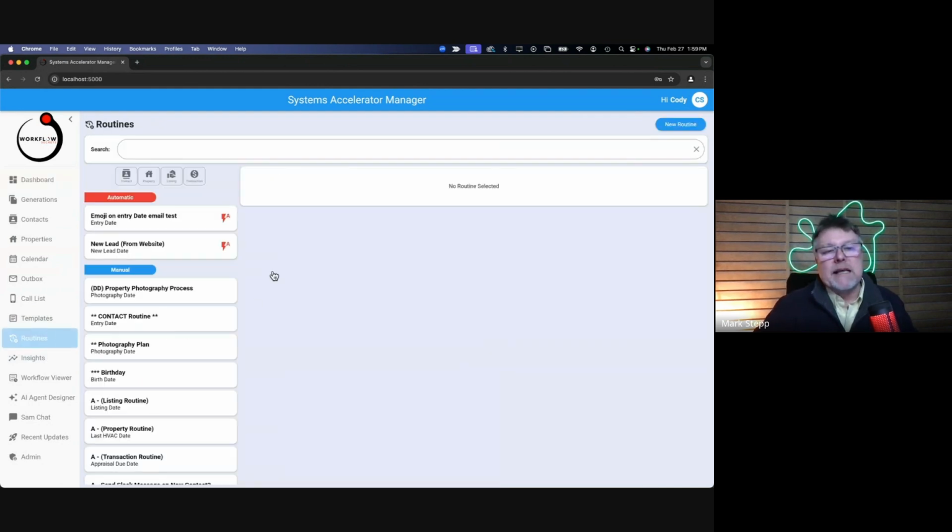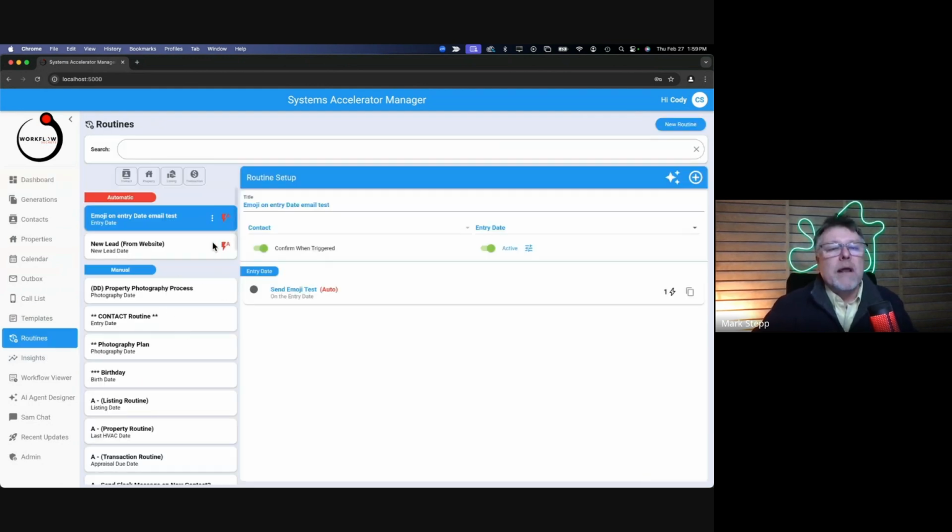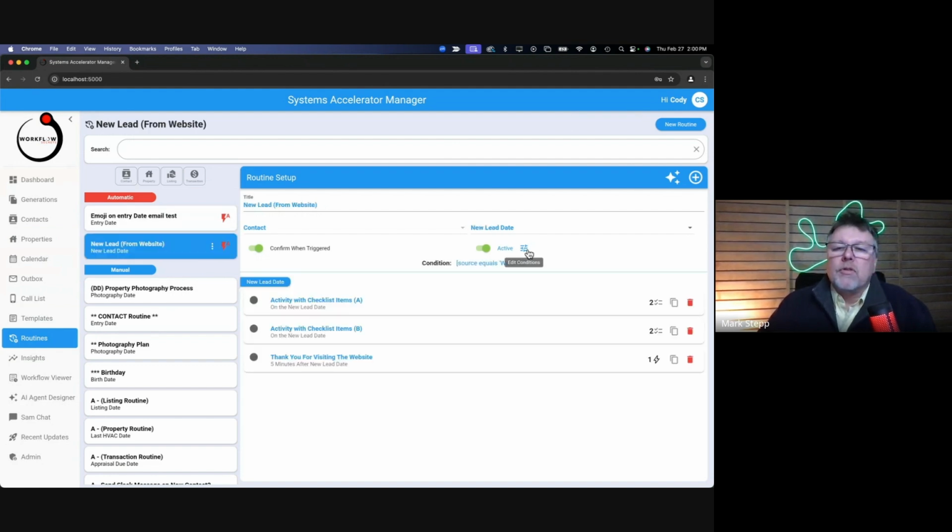If you have routines in here and you don't have them set for automatic, maybe you just don't want certain things to be done automatically, or it just doesn't work well to do automatic. And the automatic piece is just that it's active. And if that particular date field changes, then it would just automatically start it.